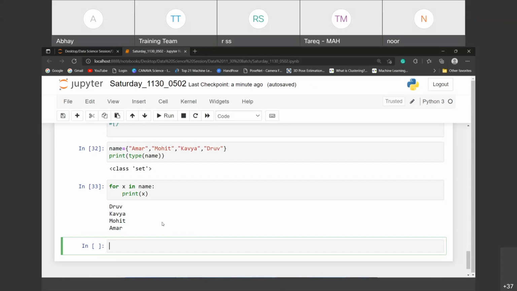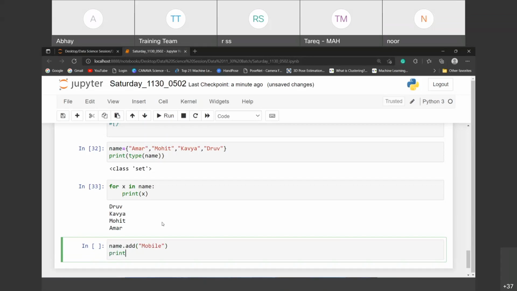The question itself gives you the answer. The question is how to add data; the question only gives you the answer, addition. Add function is there. So always think about it. Whenever name dot add will be there, you just have to pass. Suppose I'll pass mobile. Print name.